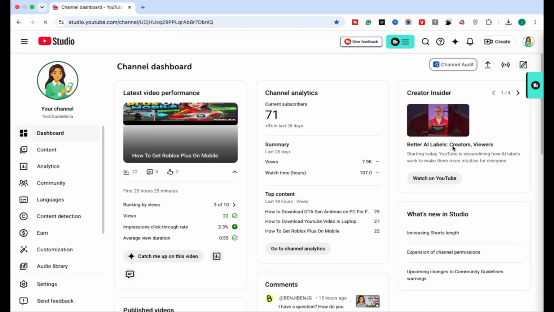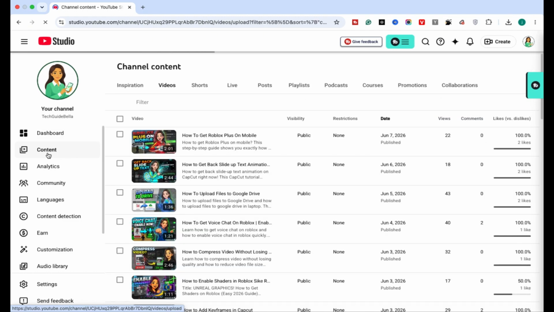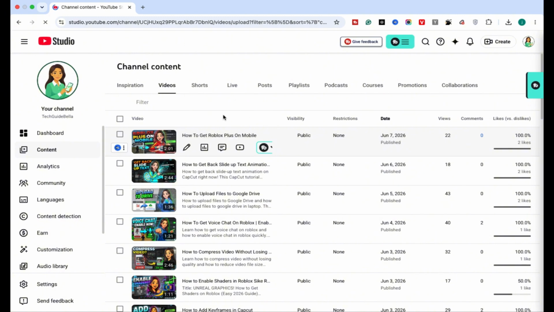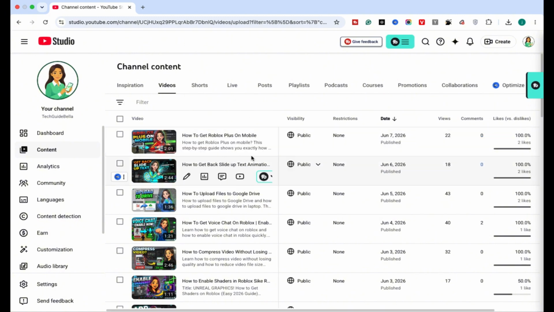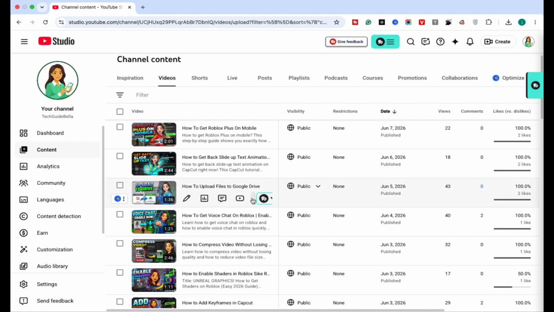Now look at the left sidebar and click Content. This section contains all the videos you've uploaded to your YouTube channel. Next, locate the video you want to download. Once you've found it, move your mouse over the video. Now click the three-dot menu that appears next to the video.